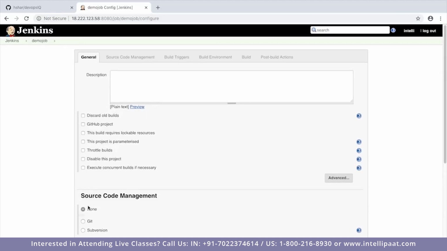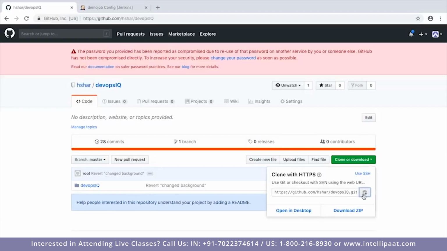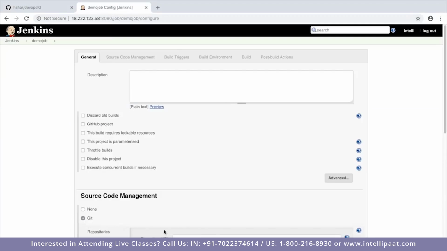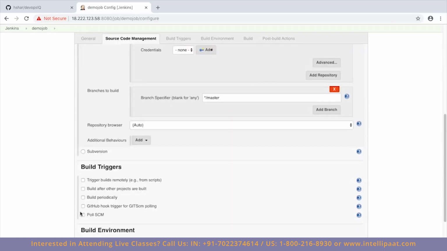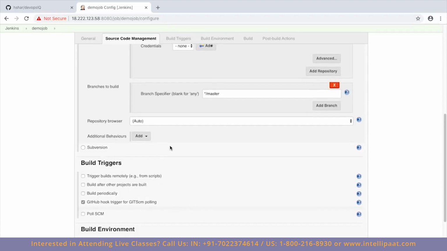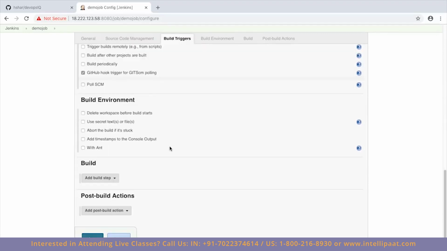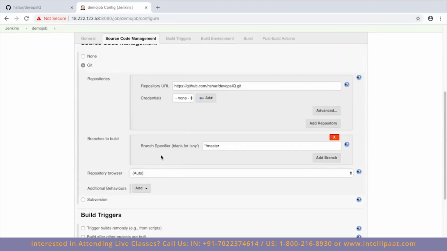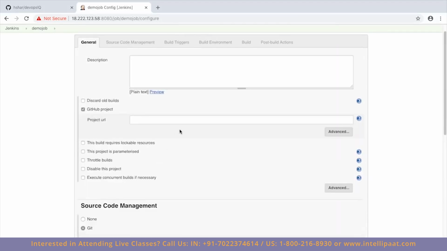So what we want to do is take code from my GitHub. So I'll have to specify the GitHub repository over here. Okay. And similarly, I'll have to say that I want to trigger the build the moment anything is pushed onto my remote repository. All right, and this should be it.